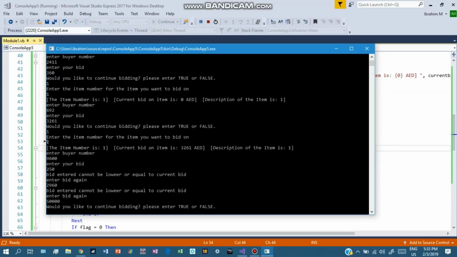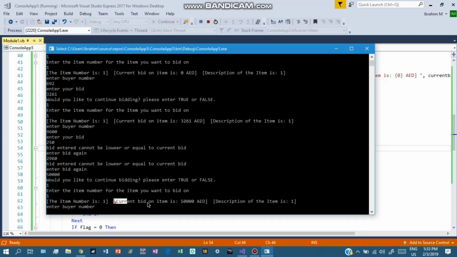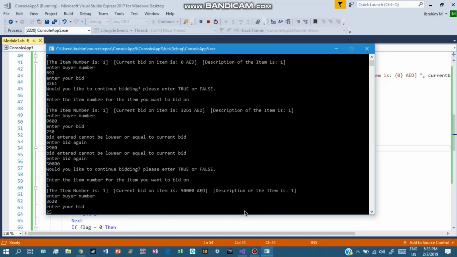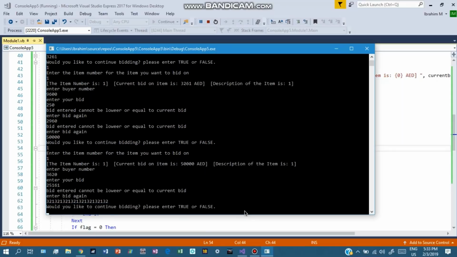So that's item number 1. So enter 1, item number 1, current bid 50,000. Enter buyer number, enter your bid, enter bid again. Okay, that's my bid. It's huge. I'm actually happy it didn't overflow.